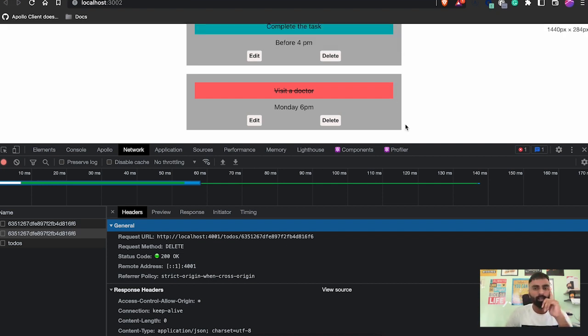So yeah, this is how we can implement the existing REST APIs with GraphQL.